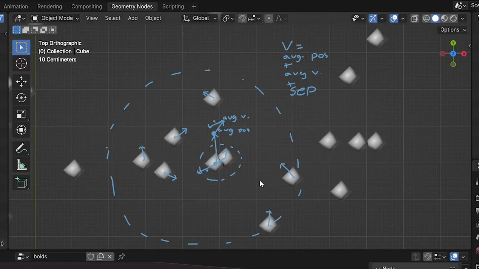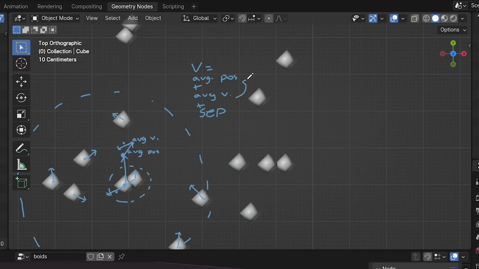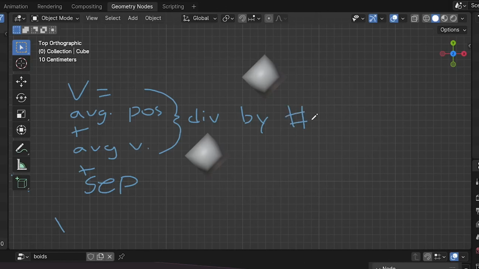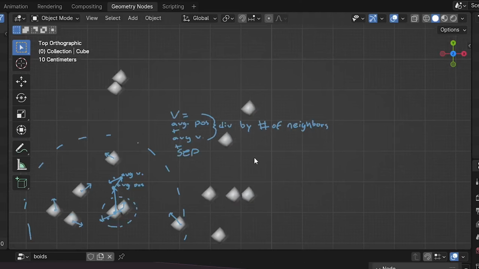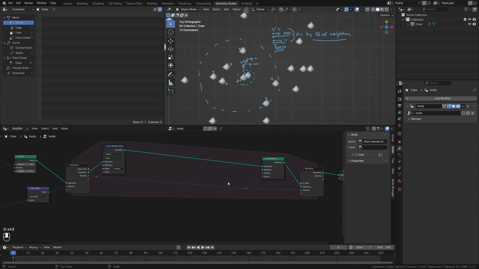For the average position and average velocity, we will need to know the number of neighbors within our defined vision of each Boid. And once we have all those things computed, we can add them all together to get our new velocity. Now that we know what to do, let's get to implementing this system.